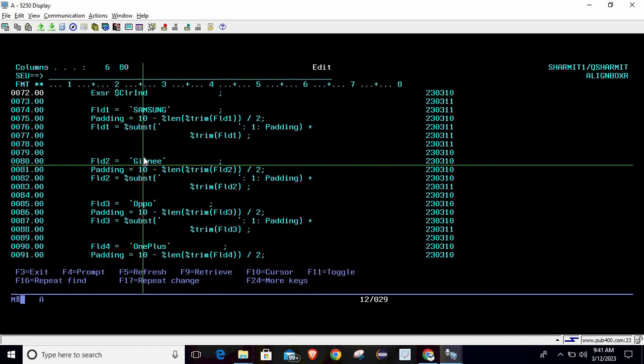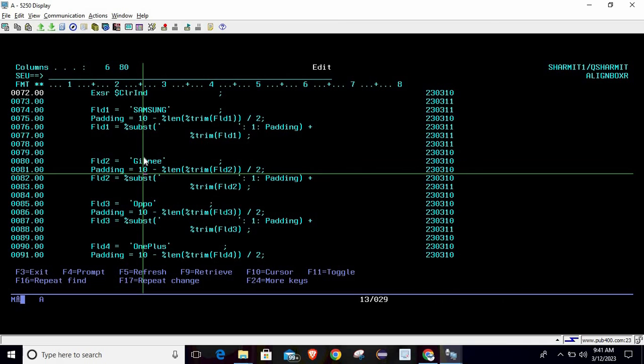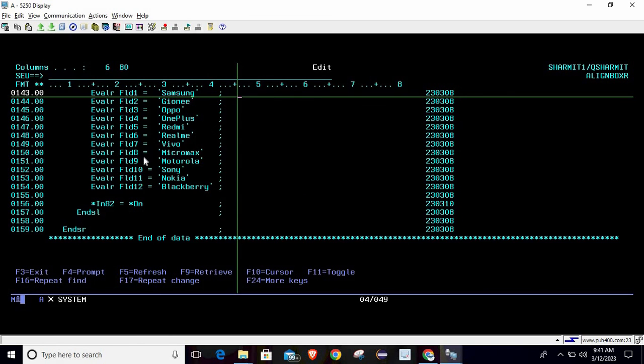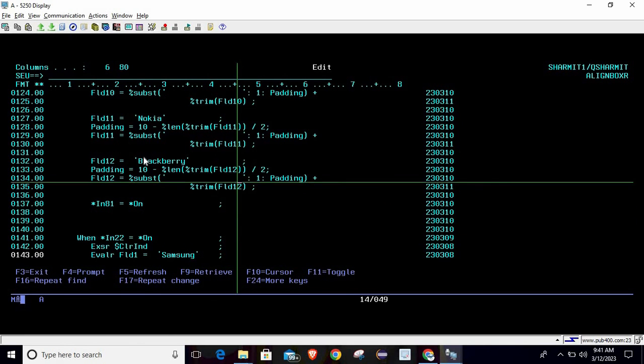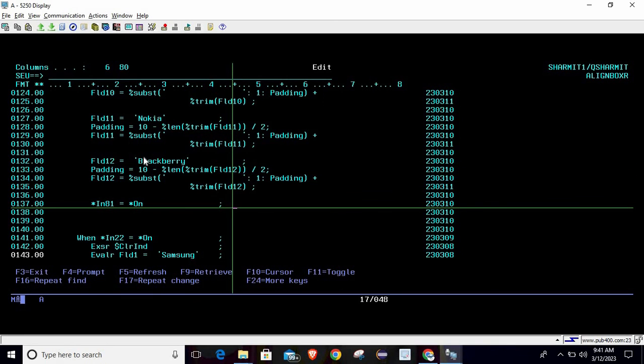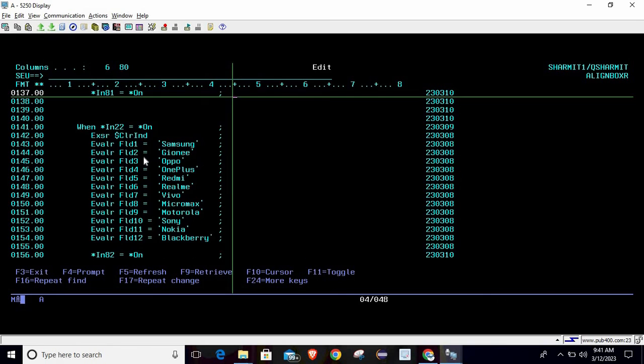Likewise, we are doing it for other values. You can see that here also we are subtracting it from 10 and adding it to the logic. Likewise we are doing it for the other values, all 12 values, and we are also turning on the indicator 81, which is for position cursor.